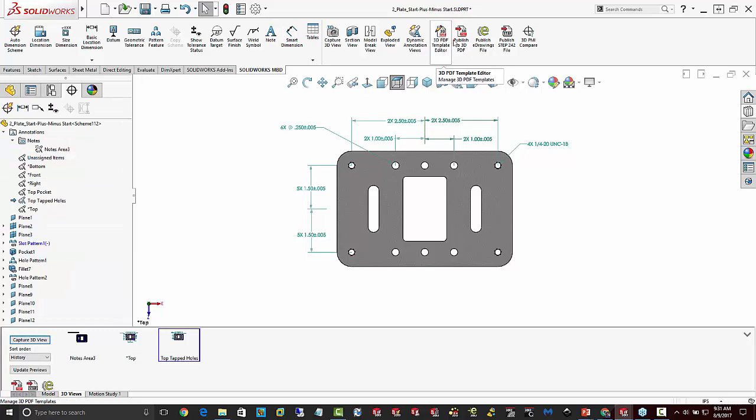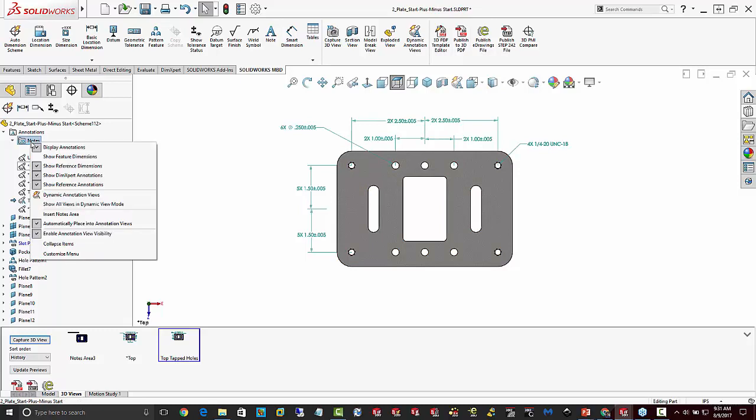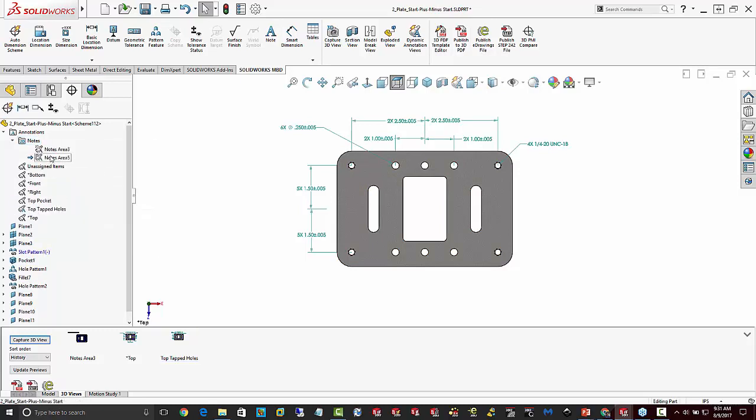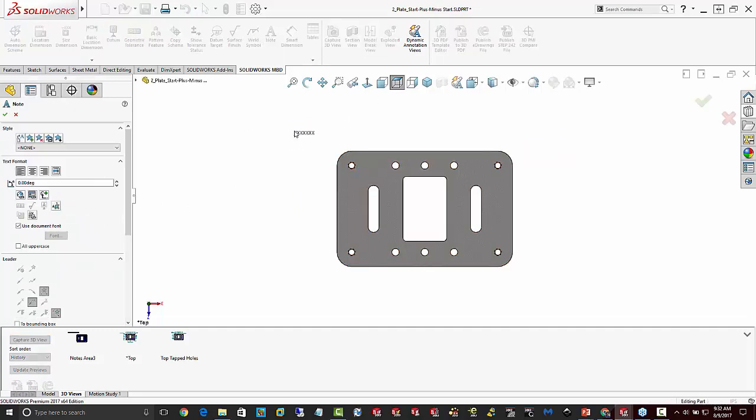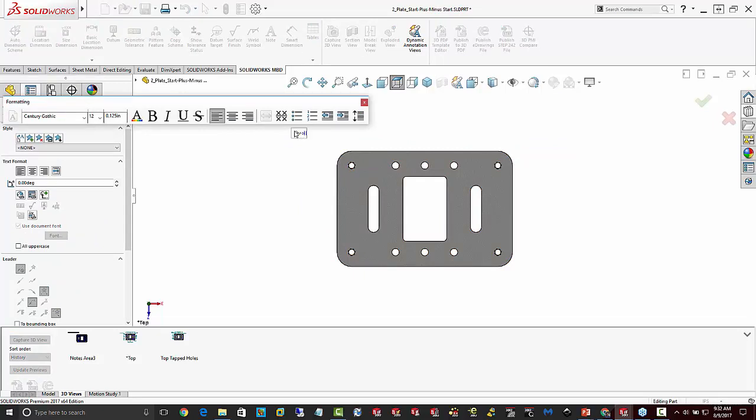Now, at this point, we might be ready to publish this out to a 3D PDF. One other thing I like to do is sometimes I'll create new annotation views. So I'm going to insert a new notes area here. Just use F2 and I'll call this a watermark. Alright, so maybe we want to put something in here. Maybe this is only ready for quotation. We're going to send this out to vendors.